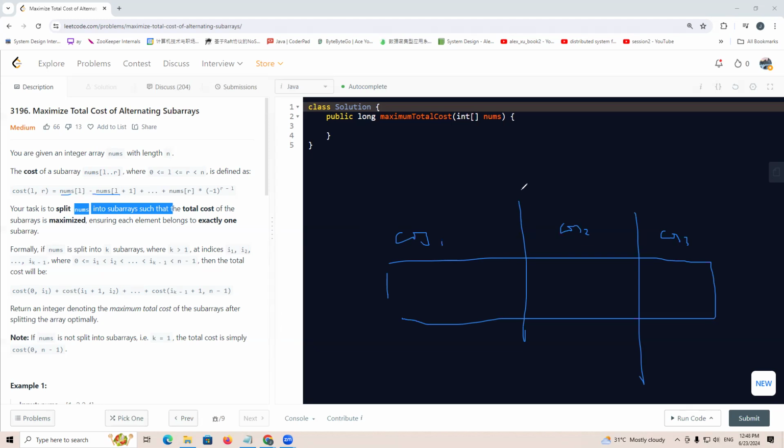I say that we can split this array as many times as we want. Of course, we could increase the difficulty, for example, by limiting how many subarrays we can have, which would get more complicated. But for this one, we can separate as many as we want.